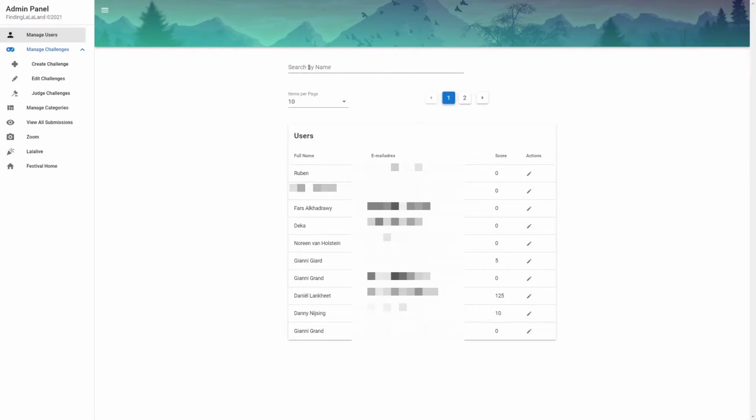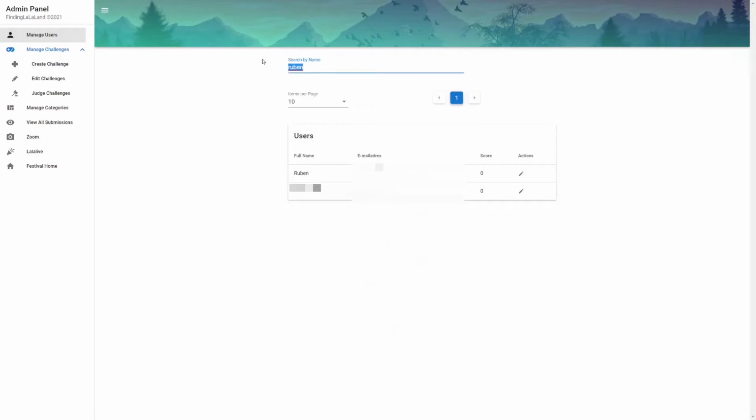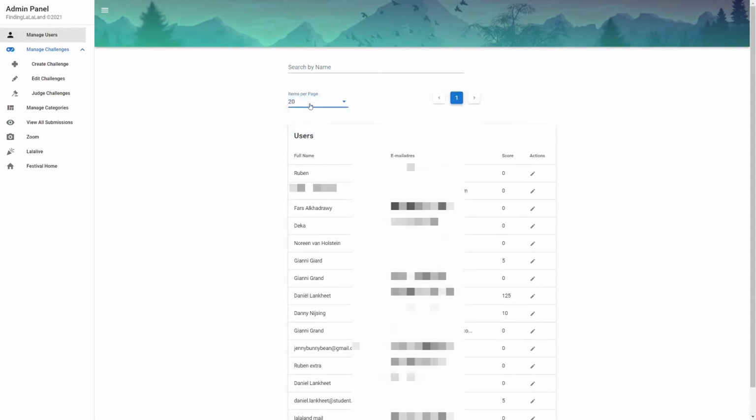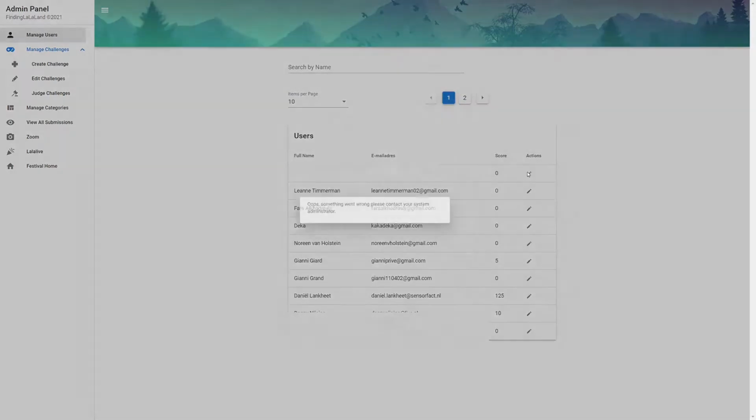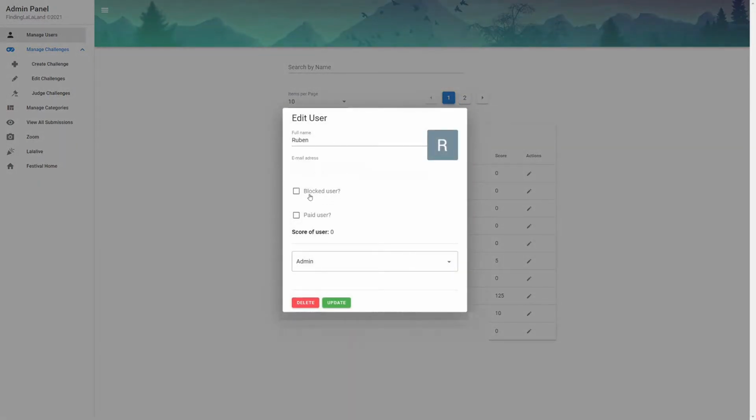So here you can search by name. You can change the amount of items you would like displayed per page. You can flip through the pages, and you can change some details about each user. So we can block the user, meaning they won't be able to log in until you've unblocked them. We can mark them as someone who's already paid for their ticket. We can see their score, and we can change the rights that they have within the system. After we've changed any of that, we can simply click update and the changes will go through, or we can delete the user altogether.